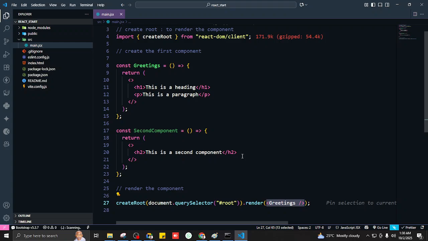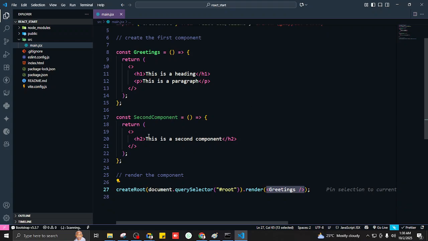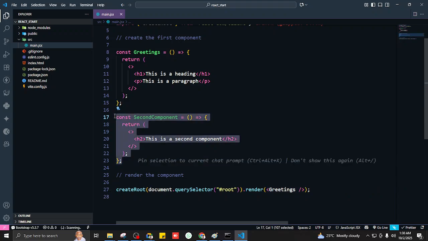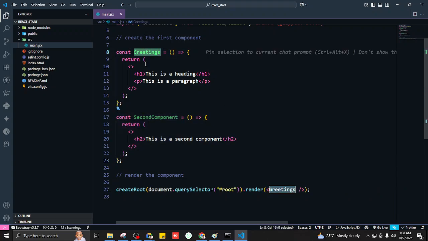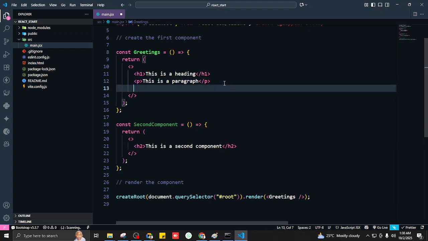Now we come across a concept in React that's called parent and child. We have a relationship in React called parent and child. So what I'm going to do is call this second component inside the greetings component. How do I do it? How do I call components? It was the third thing you need to remember.